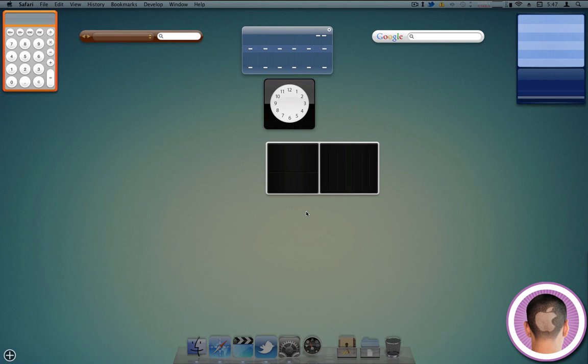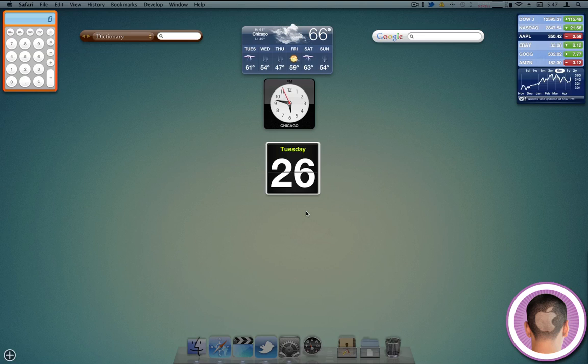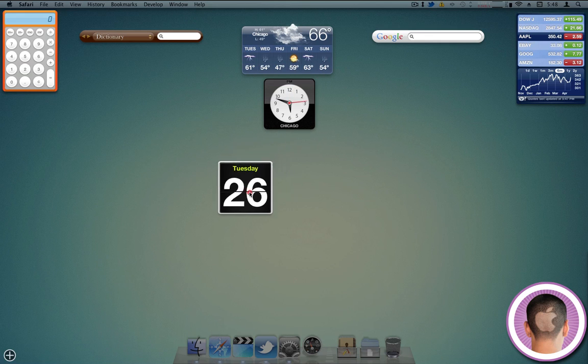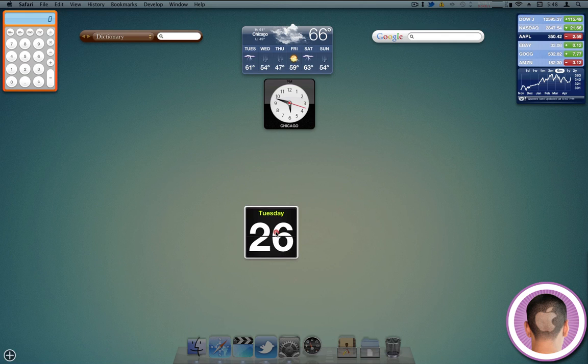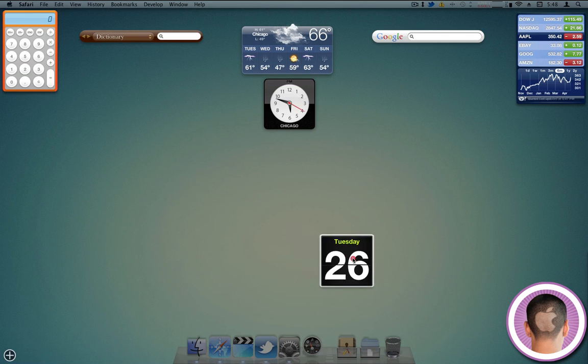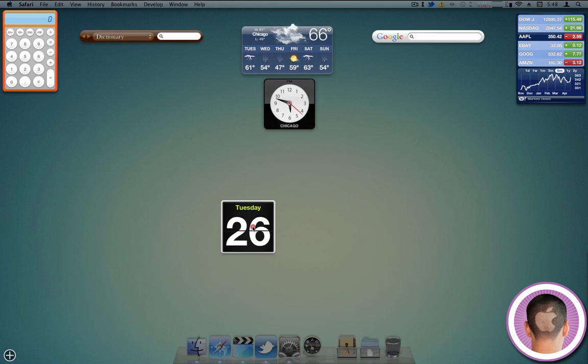It'll take a little while on my system here. So you can see dashboard open here. Now normally what you would do at this point is just look at your widgets like that and then return back to your desktop when you're done. But what you can do now is if you start dragging a widget and then you press the dashboard key on your keyboard, in my case it's F4, it might be different on your system, and dashboard will go away.